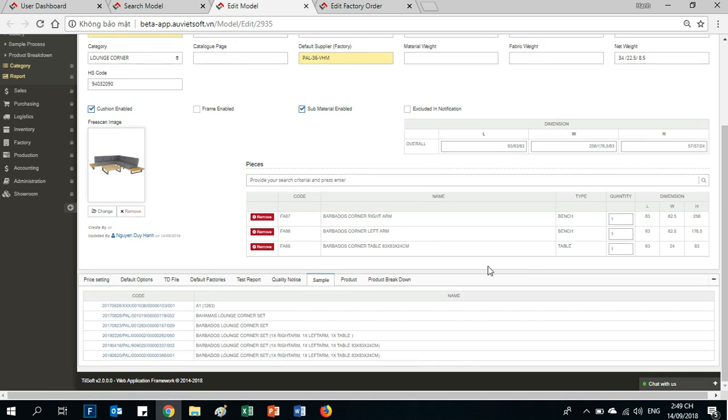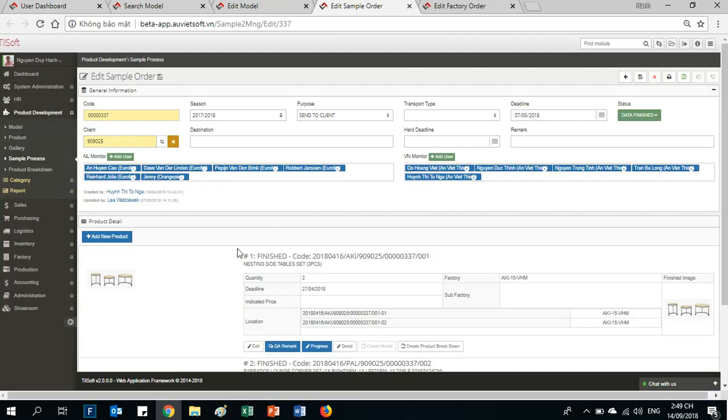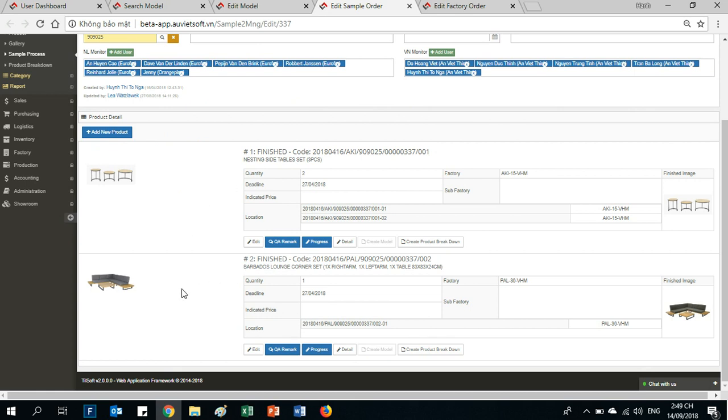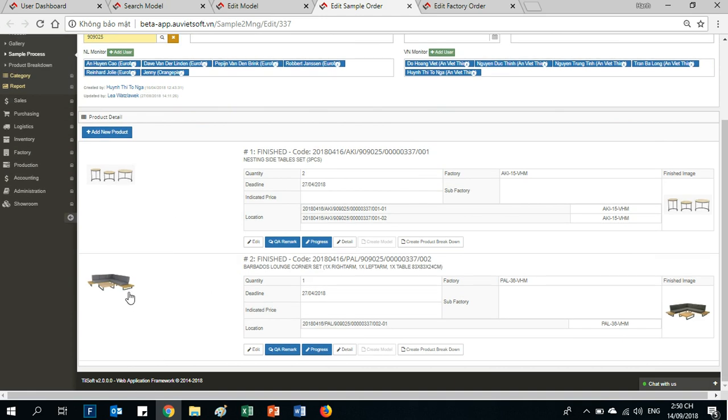On the sample tab, TILSOFT will link all the sample processes of this model here. For example, when you create a sample order and you want to produce a sample for this model. So, for example, in that case, we have a sample code 337, and this code will produce a sample for model FA03.